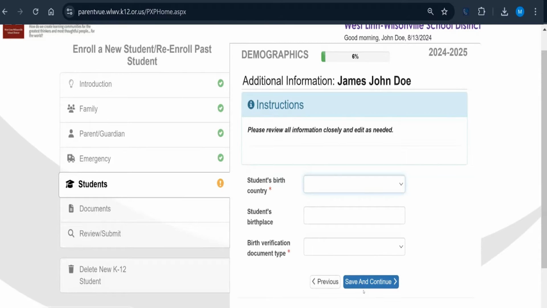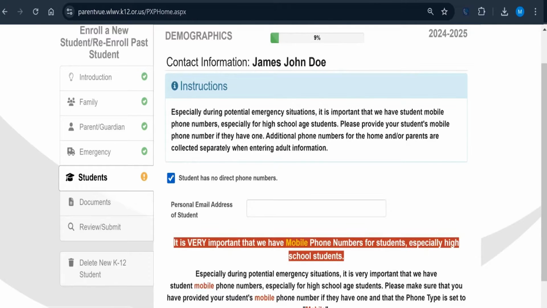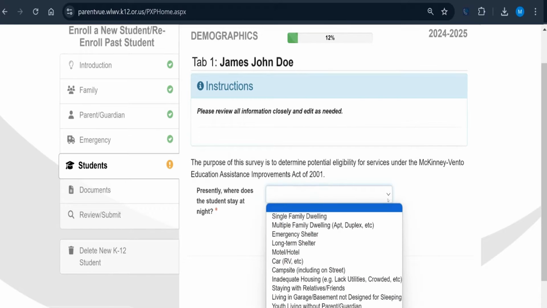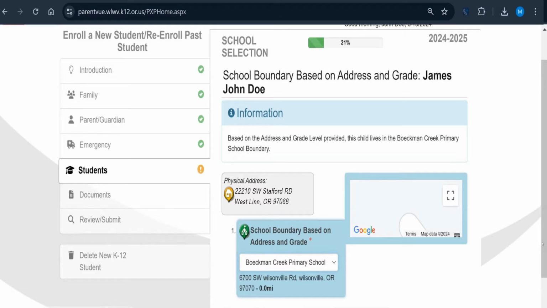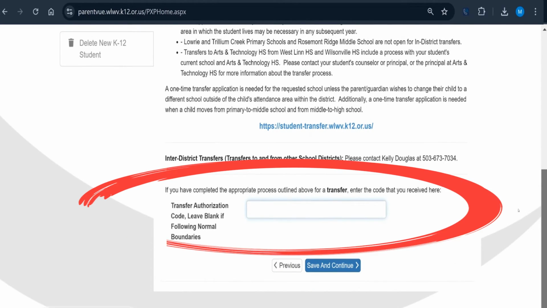The next pages fill in more information on your student, like place of birth and birth verification document type. You can add phone numbers and emails for the students if they have them. Then we'll ask which location the student stays at night. This helps the next page in determining which school boundary the student falls into. If you need to request a school assignment change or transfer, you can do so on the next page. If the boundary assignment is correct, just leave this box blank and hit Save and Continue.